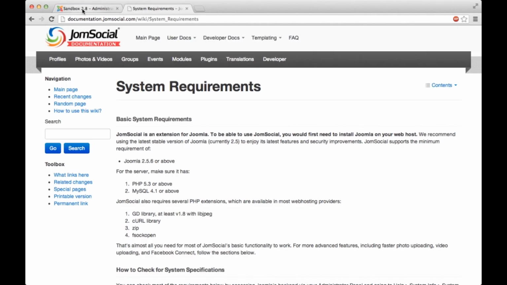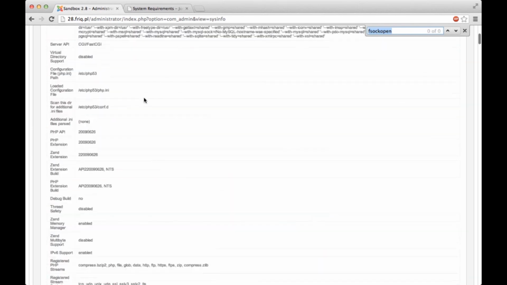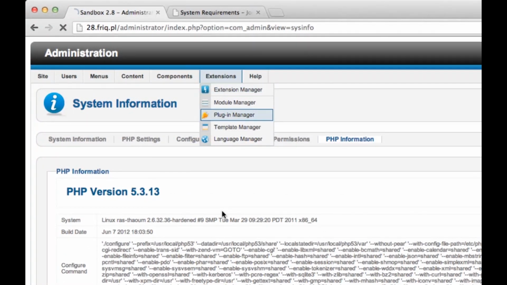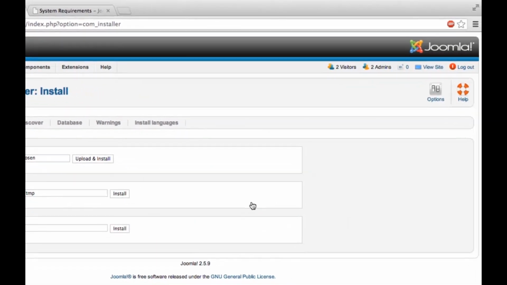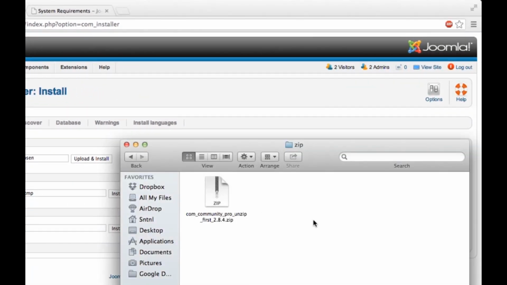Let's go to the back end and navigate to extensions and extension manager, and let's locate the file you get from the JomSocial.com site. When you download it, it looks like that. You may have a standard version, a developer version, or a pro version. I'm using a pro version right here, and you can tell by seeing it has pro in the name. What it also has in the name, it says unzip.